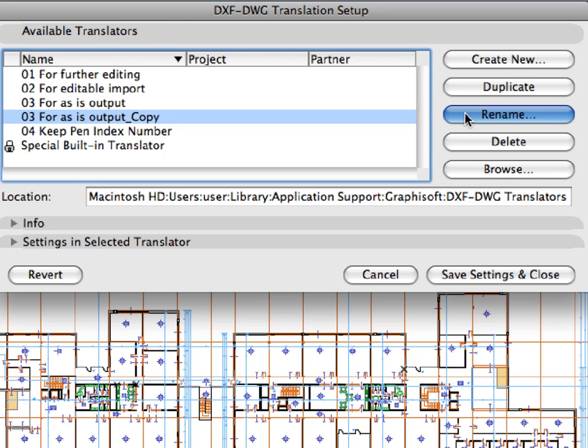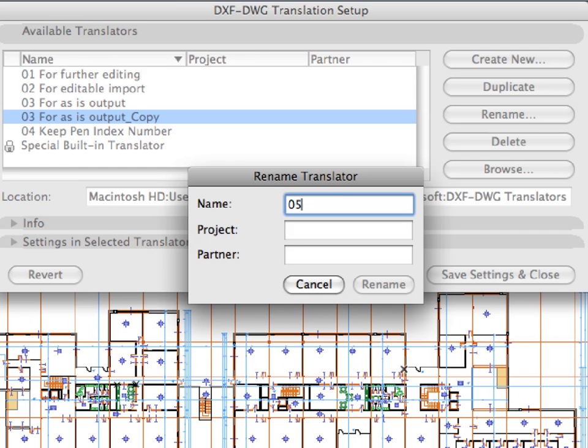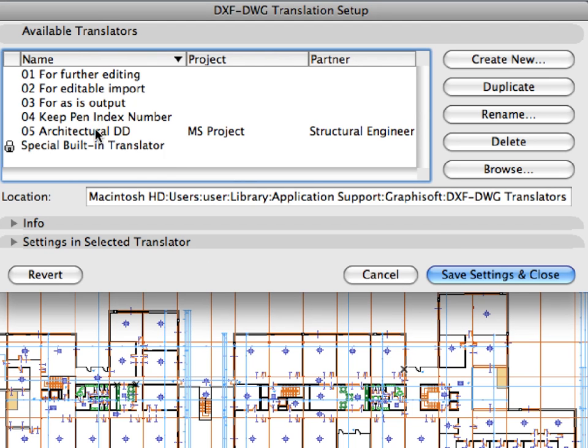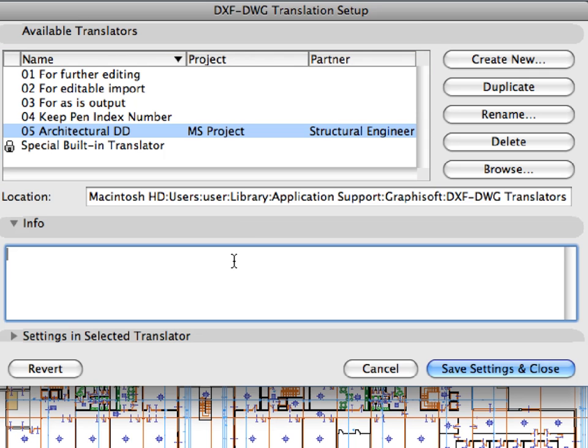Click the Rename button. Enter 05 Architectural DD for name, MS Project for project, and Structural Engineer for partner in the Rename Translator dialog, and click the Rename button. Expand the Info panel and type the following text for description.